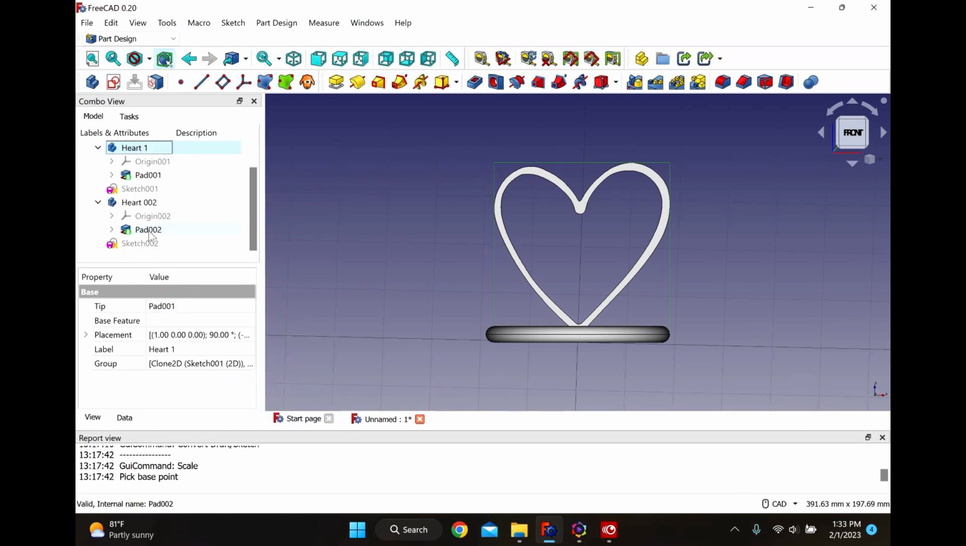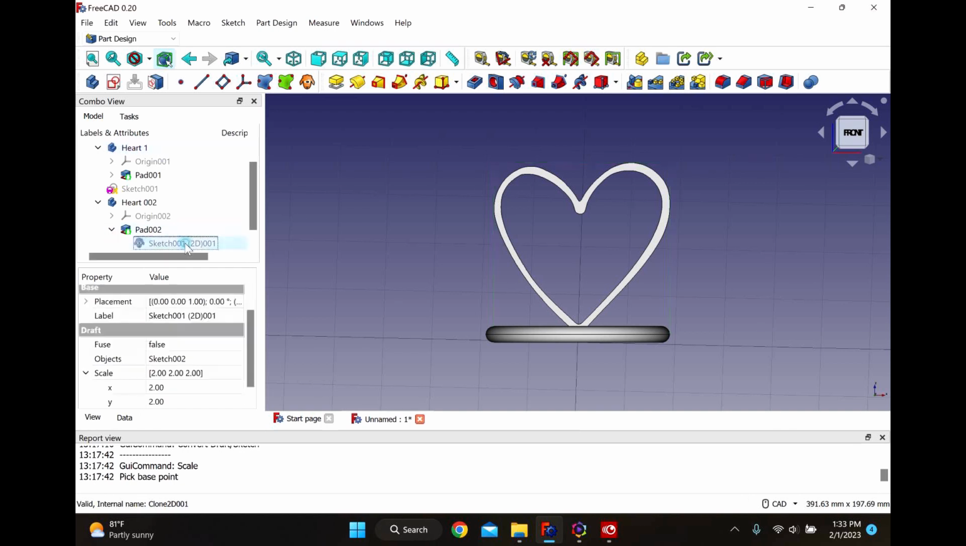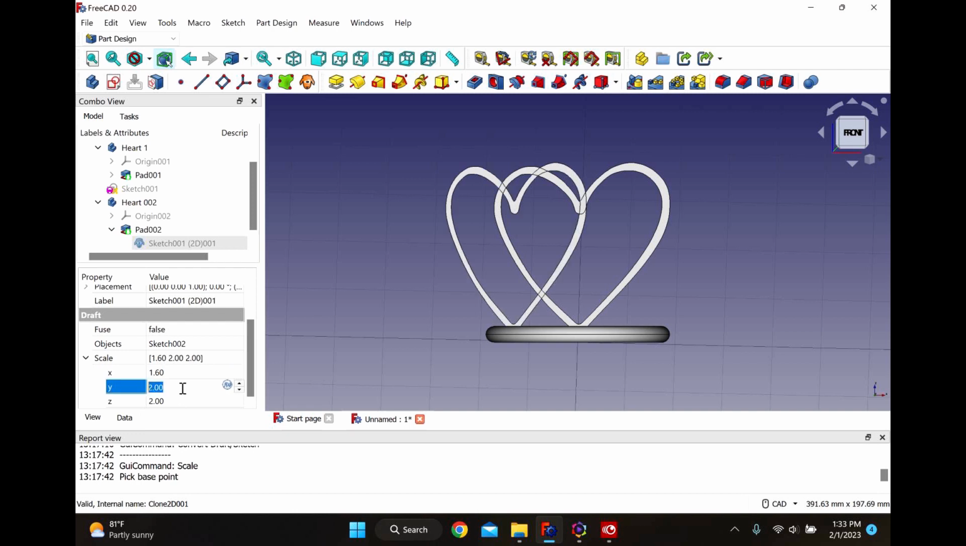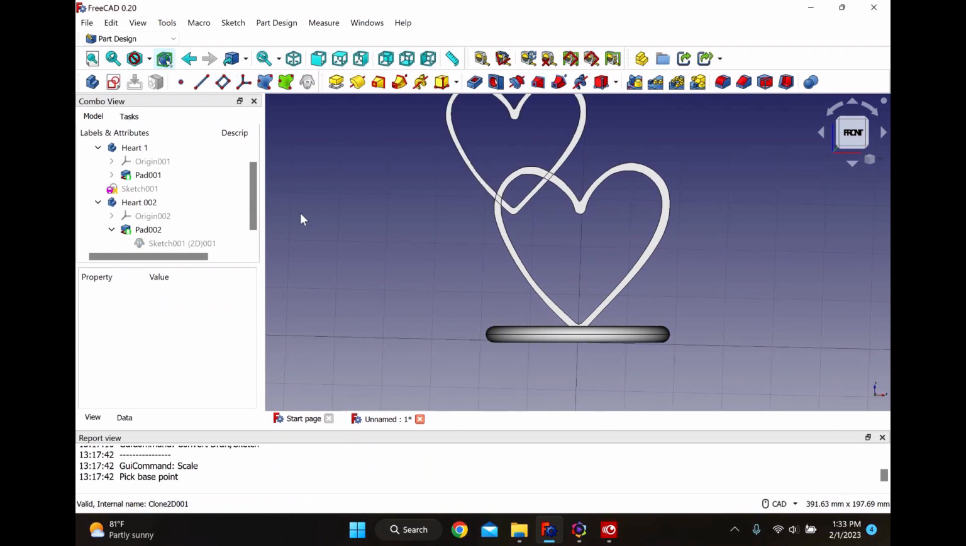I also want to change the size of that heart to be a little bit smaller. So I'm going to go down into the pad, find the sketch that we made that out of, and highlight that. And I can see the scale. And you'll recall we made this 2 times the size. So this one I want to be 1.6 as large. So I'm going to click it, hit 1.6 for the X axis. And same thing, 1.6 for the Y axis. And now we have a smaller heart.